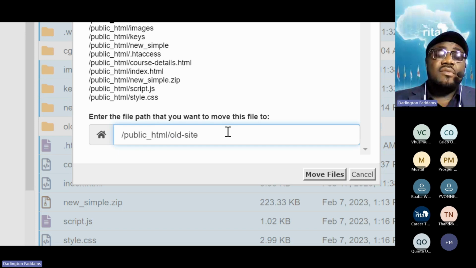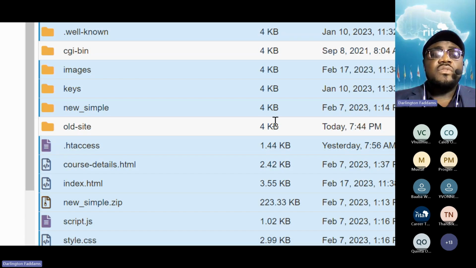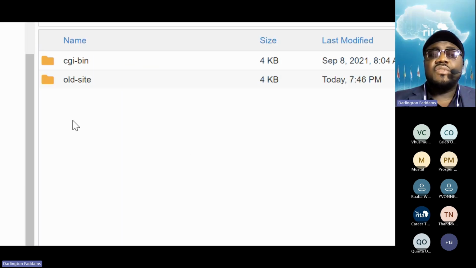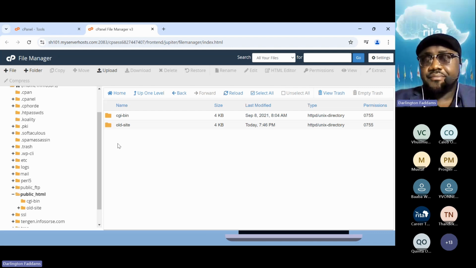This is the directory or the folder you just created. So whatever the name is, you put it here. I hope you understand. Then you move. So what will happen is that all these files will move into it. So these are the only two things I want to see in your public HTML.